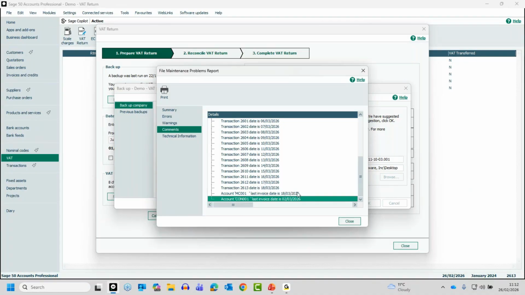Obviously, we've entered some invoices as well, and it's picked that up as being future dated, but nothing to worry about in this instance. Only time you really would maybe want to worry about that is if you shouldn't have any.